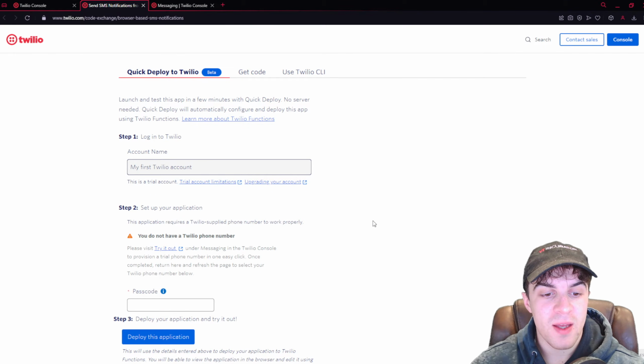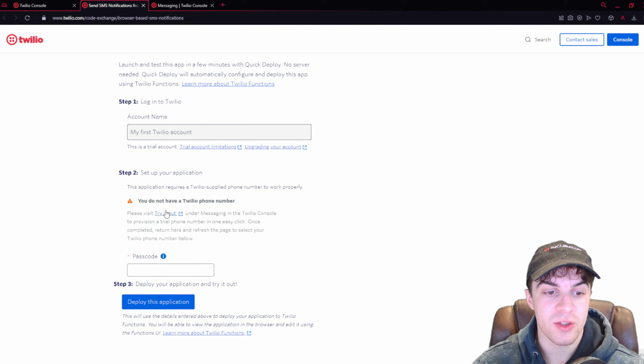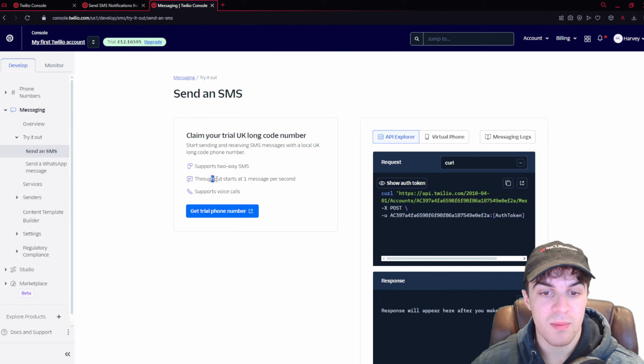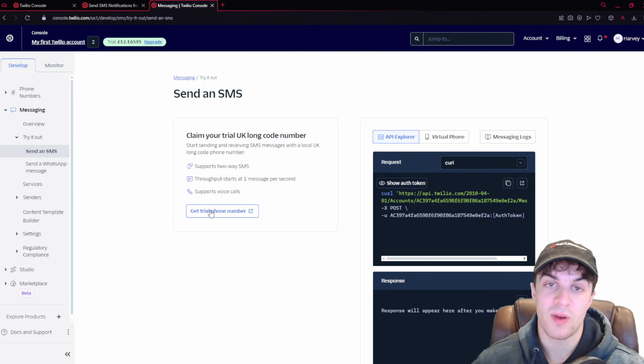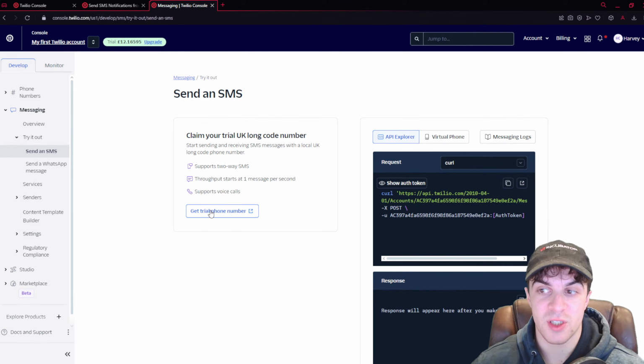And just a quick tip here, if you don't have a Twilio phone number, there is actually a section here that allows you to get a provisional number, which can send one message per second, I believe. And you basically get the trial phone number here, which doesn't require the verification in the same way that the last one does. So this is much better for just testing out the apps and stuff.